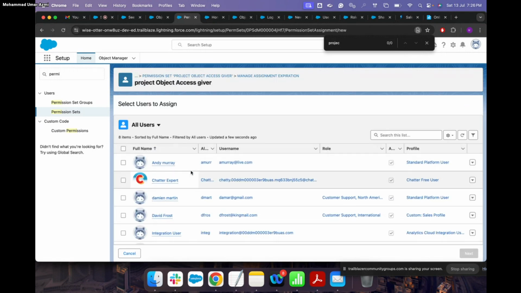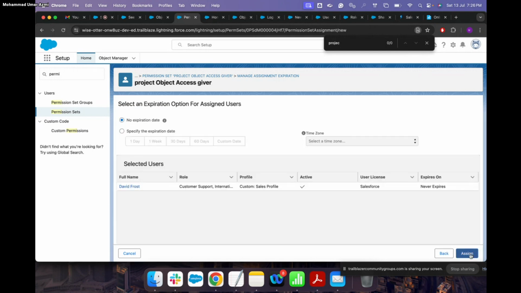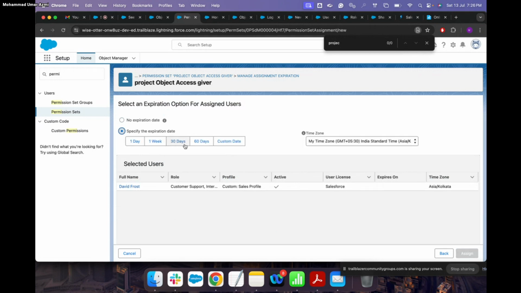Click on add assignment, and it was David Frost. Click on David Frost over the checkbox. Click on next. Also, there's a new feature called setting the expiration date. Now, let's say the manager wants me to work on the project object, but only for 1 day, 1 week, or 30 days. So after this, it will get auto expired.